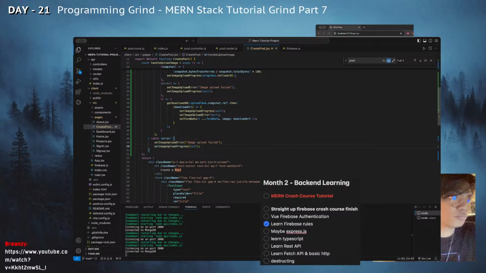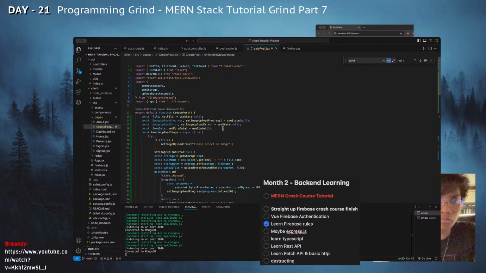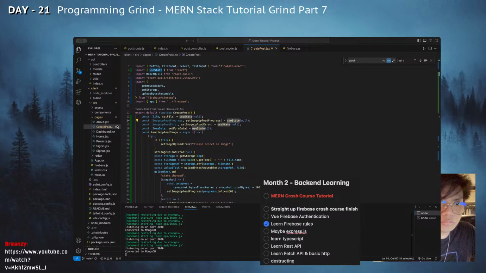So let's try it now. Let's first check if we have an error. So useState is not defined. Let's import useState at the top. Okay, so we don't have an error now. This warning is related to this React quill. It's not a big deal, so don't pay attention to that one. And then let's choose an image, and then click on upload image.